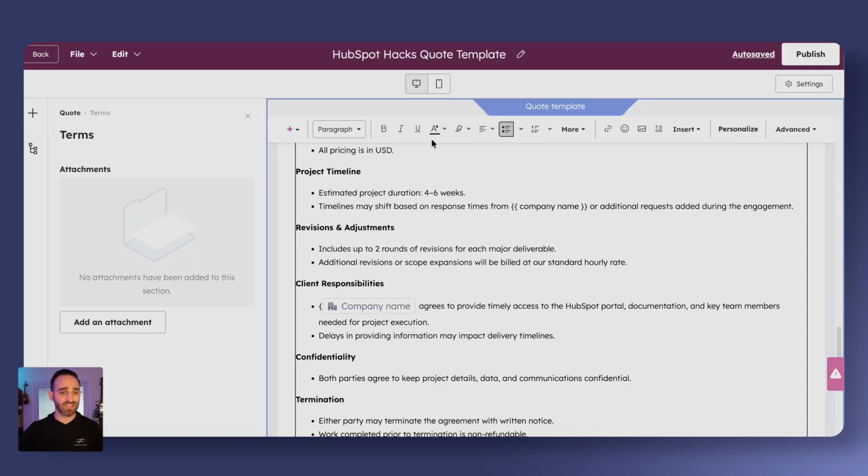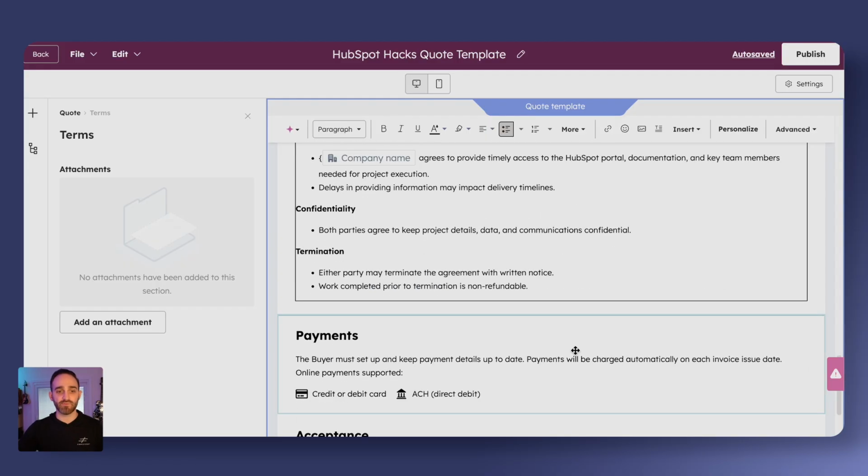So there's a full text editor up here. So if you want to make things bold, change the colors or anything like that, you are more than free to do so. I just don't want to make this video 3 hours long, so I'm not playing around with it too much.